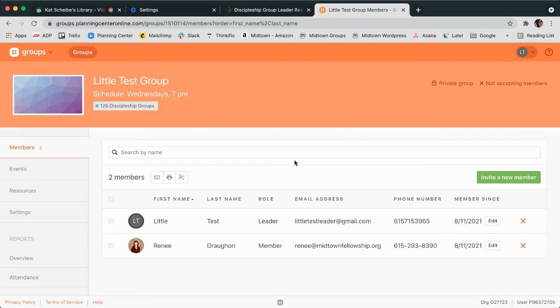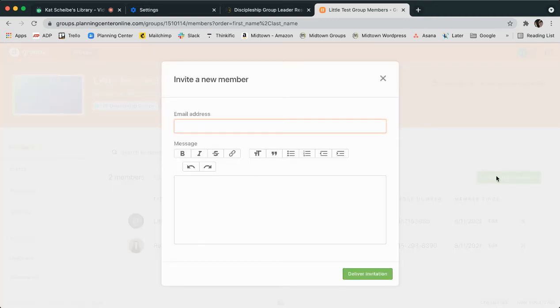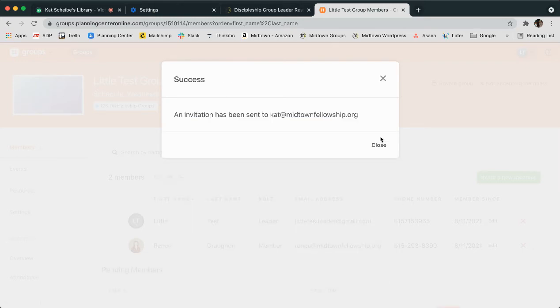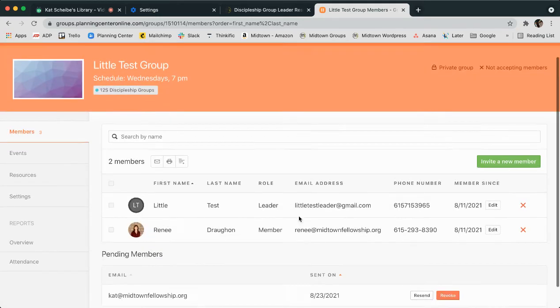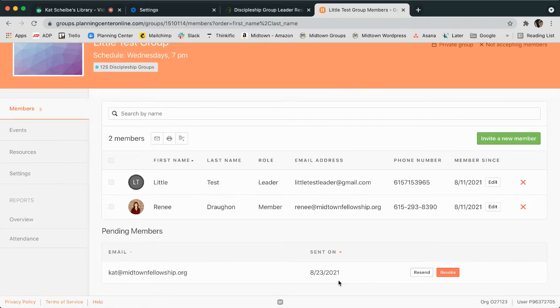Next, to add a member, click the green button on the top right side of the roster that says Invite a new member. You can add their email address and a brief message if you'd like. Then click Deliver Invitation at the bottom right-hand side. You can view pending members at the bottom of your roster. New members who join from the website will also need to be confirmed here.